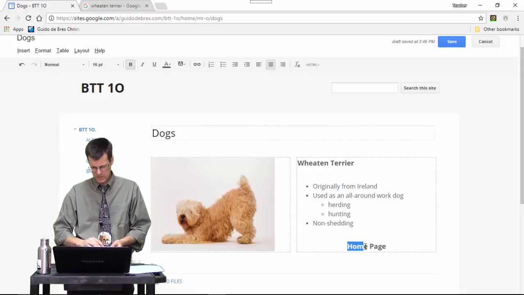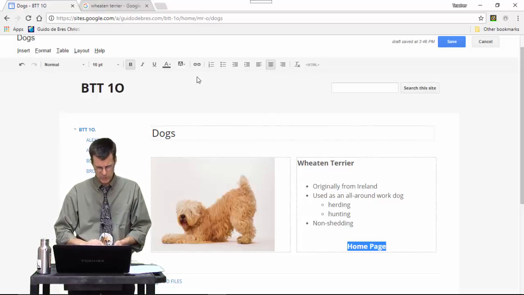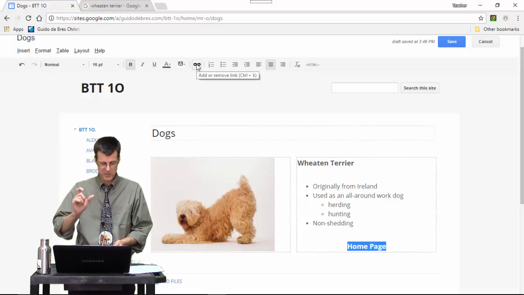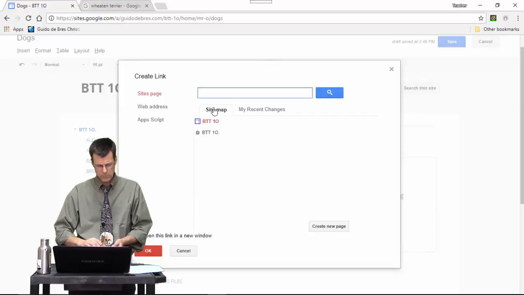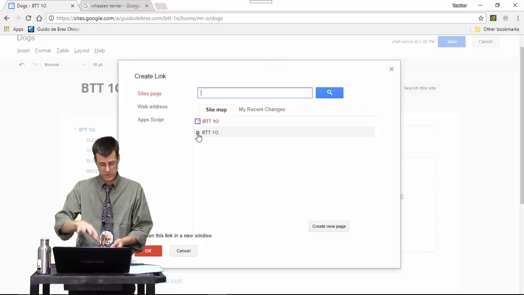So here I'm going to select the words homepage, and I'm going to find the button almost in the middle of the menu up here that says add or remove a hyperlink. I'm going to click on that, and it's going to ask me where I want that page to link to. And I'm going to find my home page in the list.